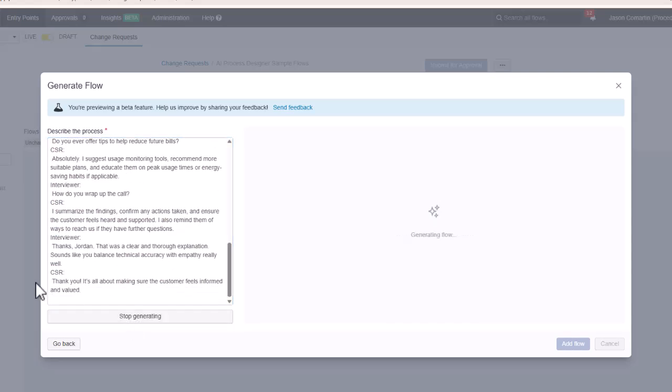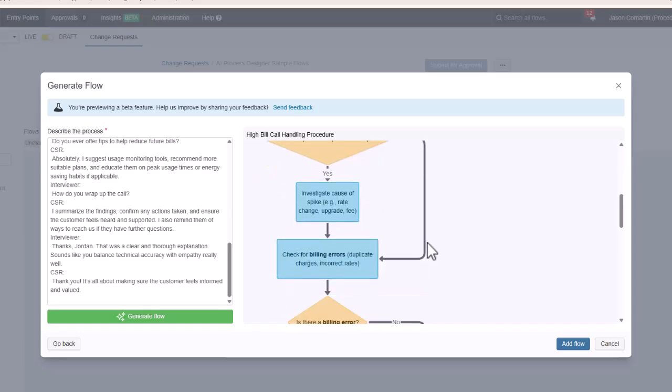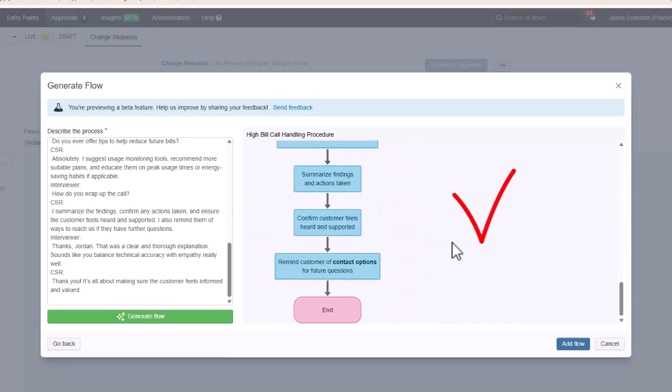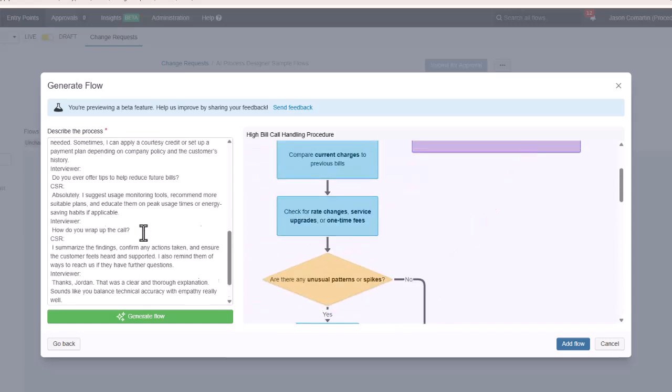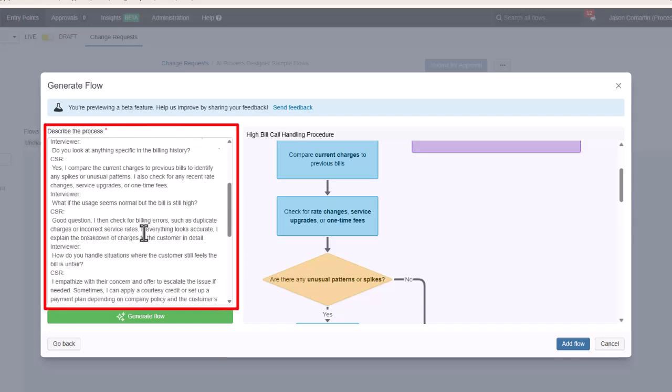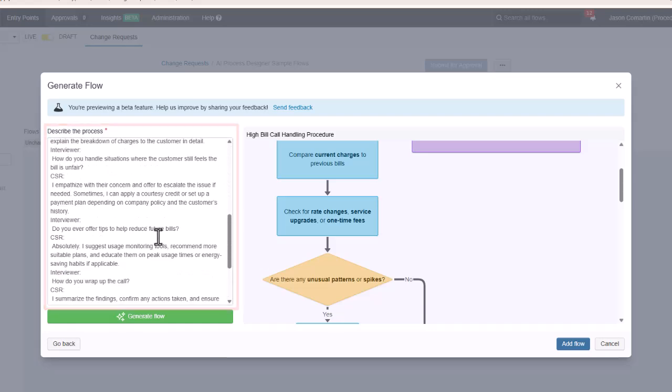The AI Process Designer then takes the input and generates a flow in the pane on the right. At this point, our job is to review the flow that's been generated and decide if we want to keep it and work with it, edit the details of the process to help the AI generate a more suitable output, or just ask the AI to generate the flow again using the same input it used the first time.